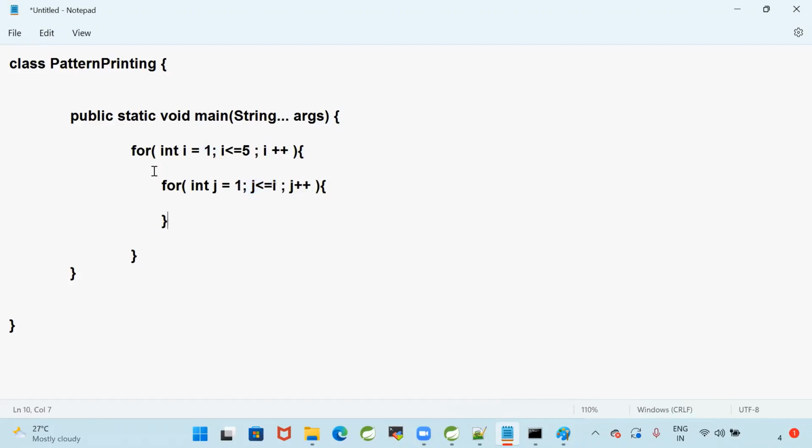Outer loop counter is 1, inner loop should execute one time. Outer loop counter is 2, inner loop should execute 2 times. Outer loop counter is 3, inner loop should execute 3 times. Outer loop counter is 4, inner loop should execute 4 times. Outer loop counter is 5, inner loop should execute 5 times. Based on the outer loop variable value, inner loop execution will happen.